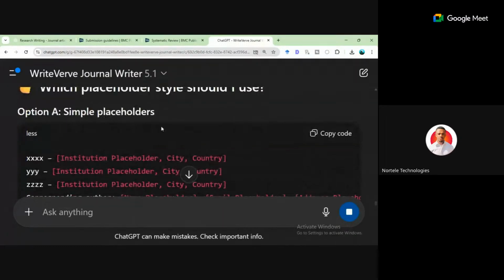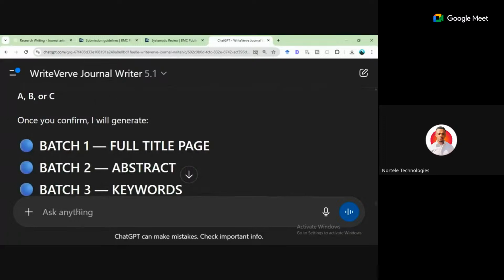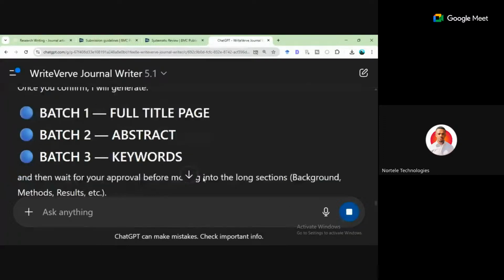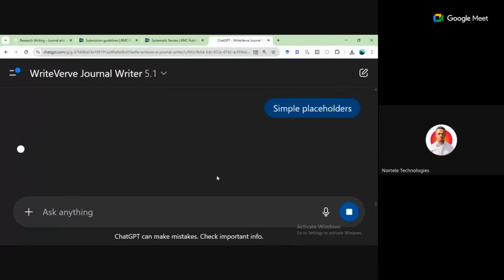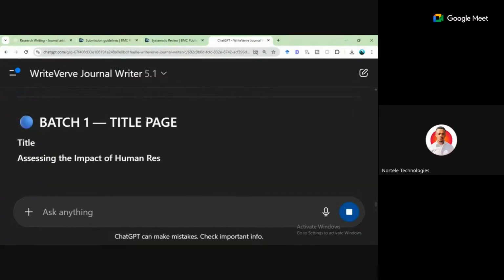Okay, so use simple placeholder. So it's starting again. It's just asking me the journals. So I'm just going to go with simple placeholders. And then it starts the work. I think right now is okay to go. So this is starting again.